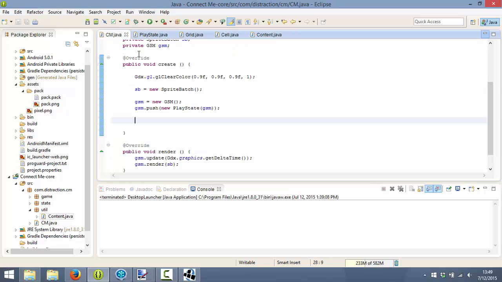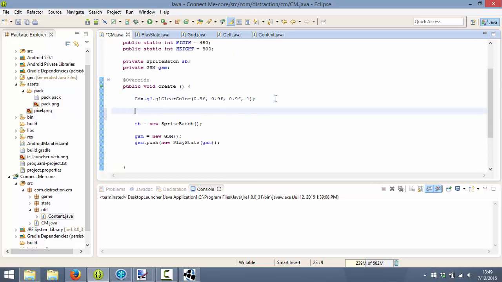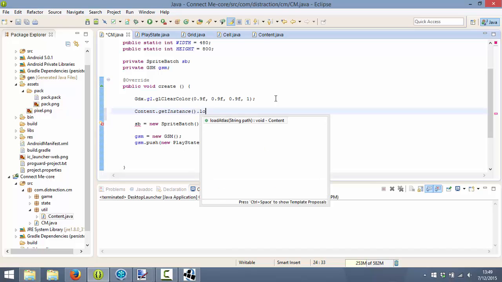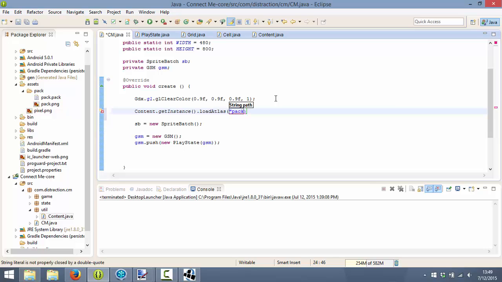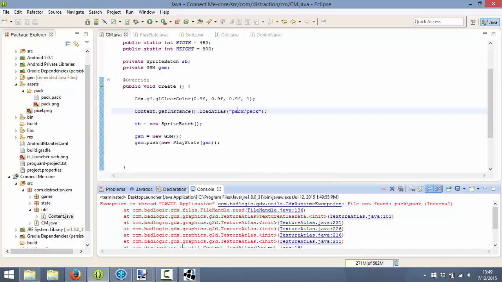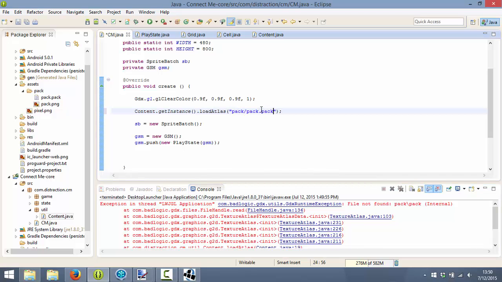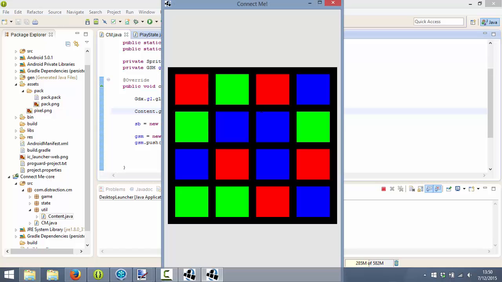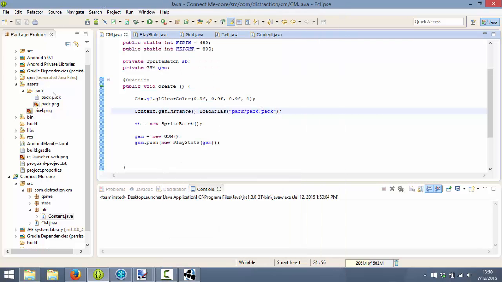So back when I start the game on create, let's load it up. Content dot get instance dot load atlas. Where's load? Okay, and this is in pack / pack. Hopefully that's right. Let's see. Nope. Getting exceptions. File not found. Pack / pack. Maybe it's pack / pack dot pack. Oh, that's right. Okay. That's funny.